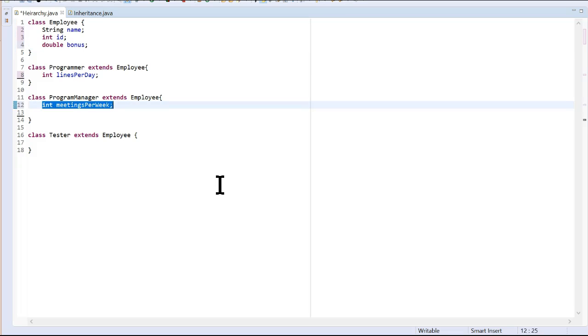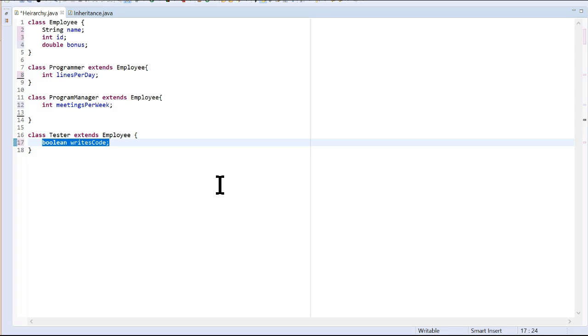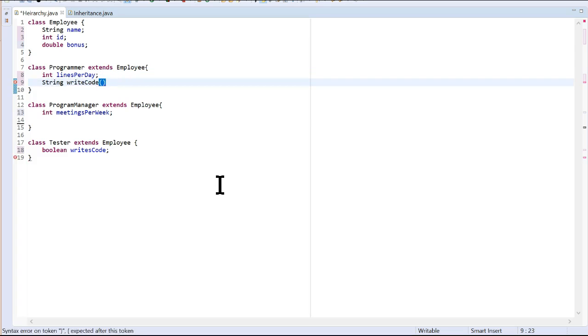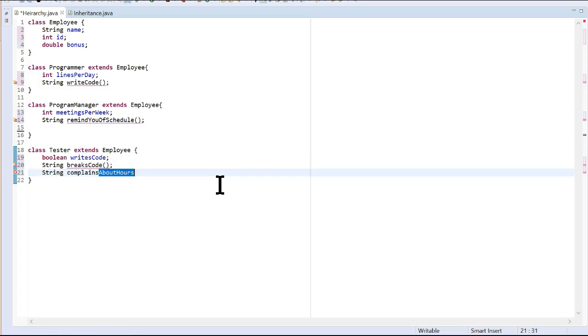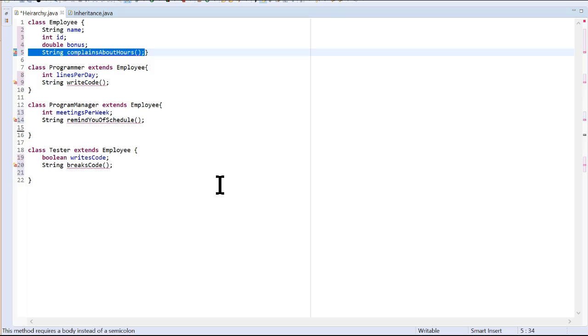Program managers, they have a lot of meetings, so we'll count the number of meetings per week. And testers, they'll have a Boolean for whether that tester writes code or just tries to break things in the UI. And then let's try giving them some functions. So we can have a write code function for programmers, and remind you of schedule for program managers, and breaking code for testers. But let's imagine we try to add a function complaining about the number of hours for testers. Again, that is not specific to testers, so that really needs to go with the superclass employees.